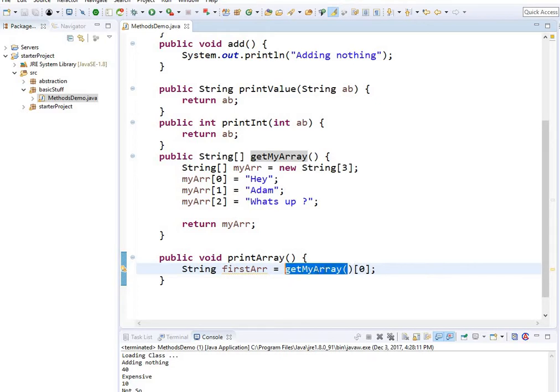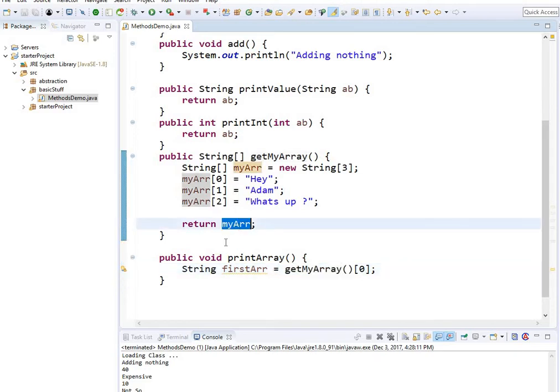So this whole thing is the same as my array. Okay, this guy, same thing. So when you say my array and this guy, it's the same as this guy, calling this guy. Okay, so don't get confused with that. So that's the first array, and this one needs to print hey.